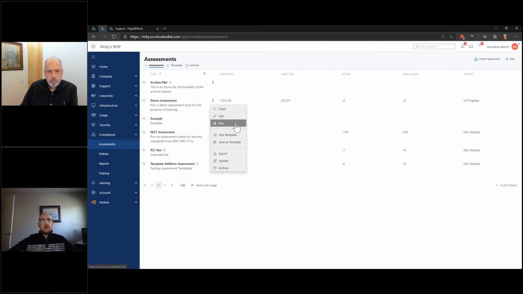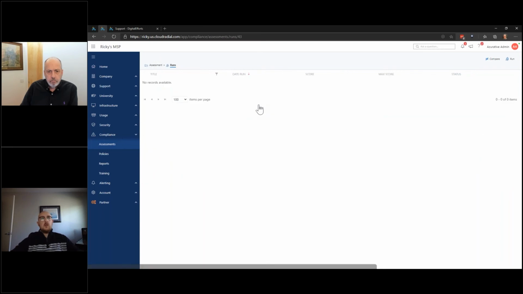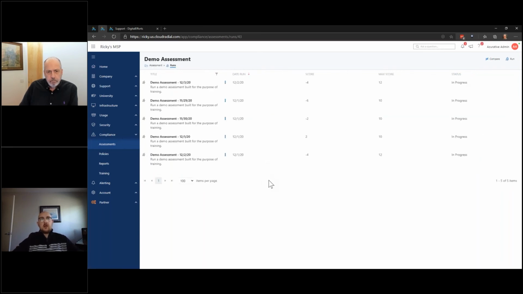So I'm going to use the same 3 blue dot menu to click on run. That is going to generate basically an attempt of that assessment, which is really important, because we're not necessarily doing this as a one and done. This has now become kind of a template to run it. So in the demo assessment, I've done that with a couple of different runs.